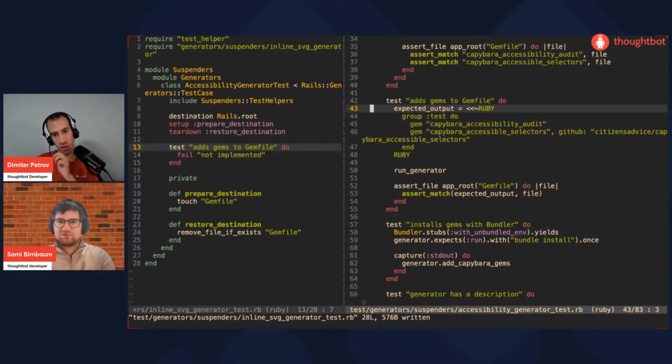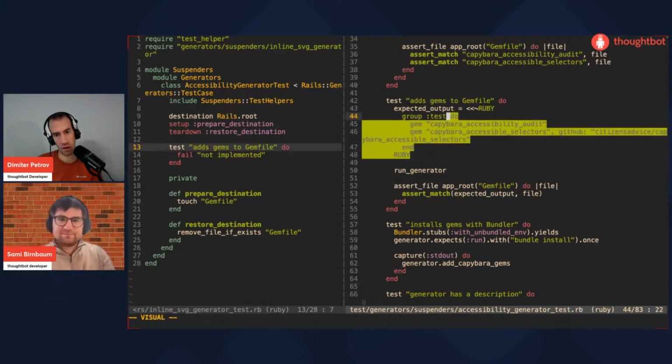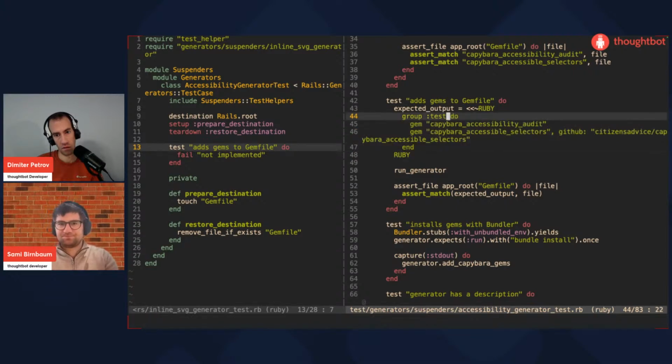So what we do in this test is, well, the setup is really saying what expected output we have. We run the generator and we check that in that gem file there is text which matches the text we assigned to the expected output variable in the setup.